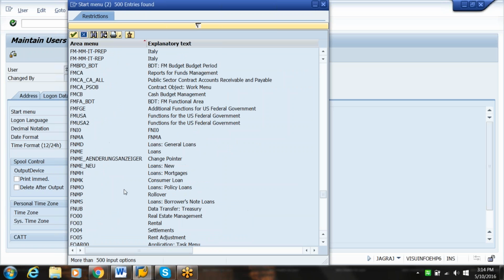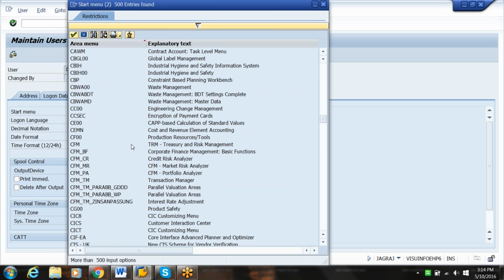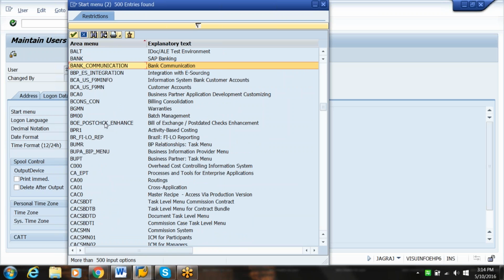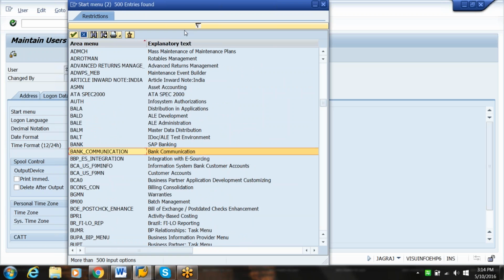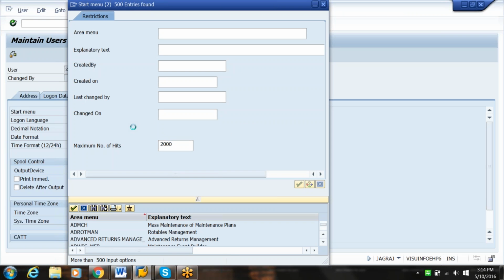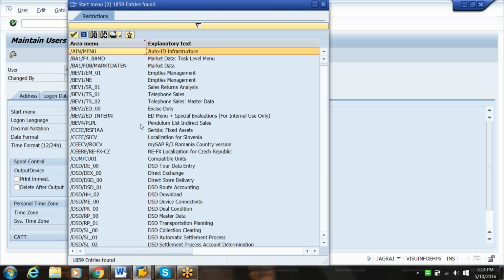Whatever you wish the user to see. Let us say 2000. So how many entries does it have? It has only 1859 entries. Okay, so these are the different categories of the start menus.